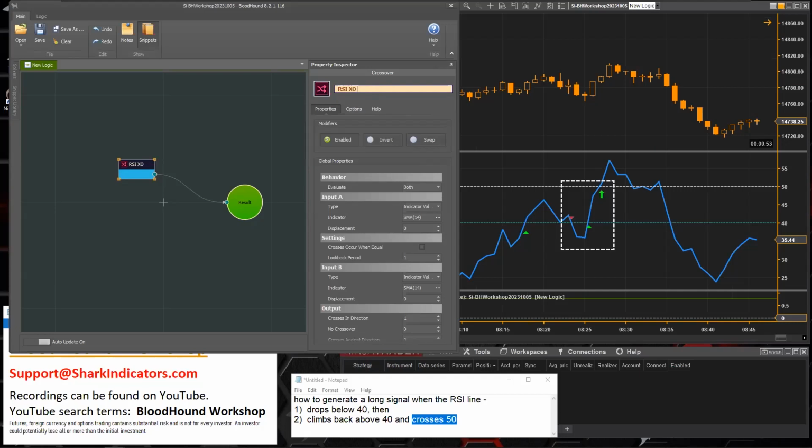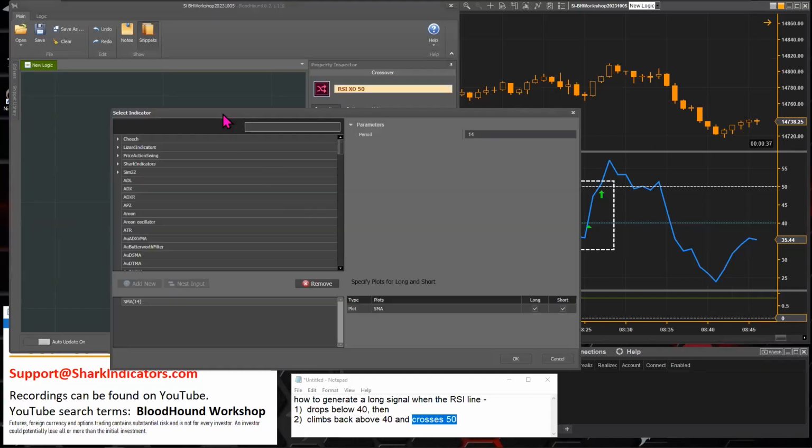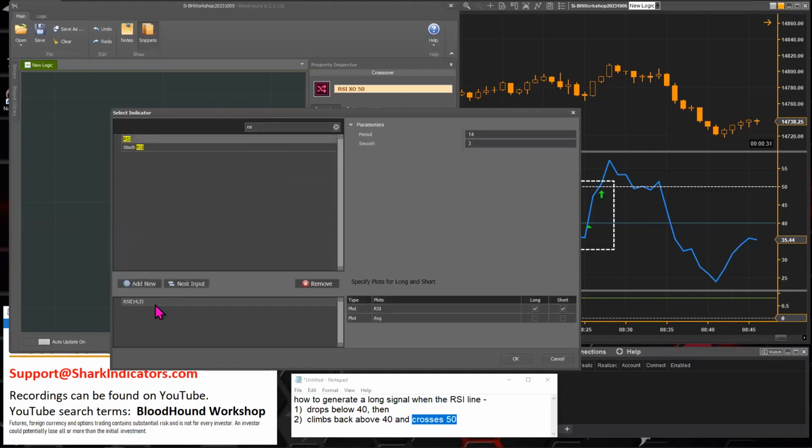All right, let's do the RSI crossing over the 50. So input A is going to be the RSI indicator. Let's do a search for the RSI. There we have it. And the RSI plot is already selected for us, so we're good to go. And of course, I'm just using the default period settings there.